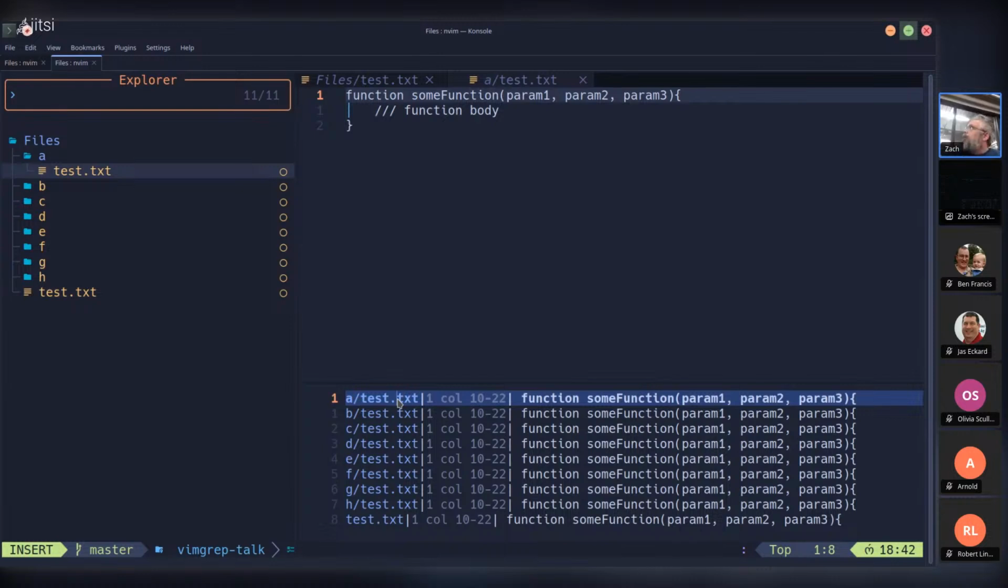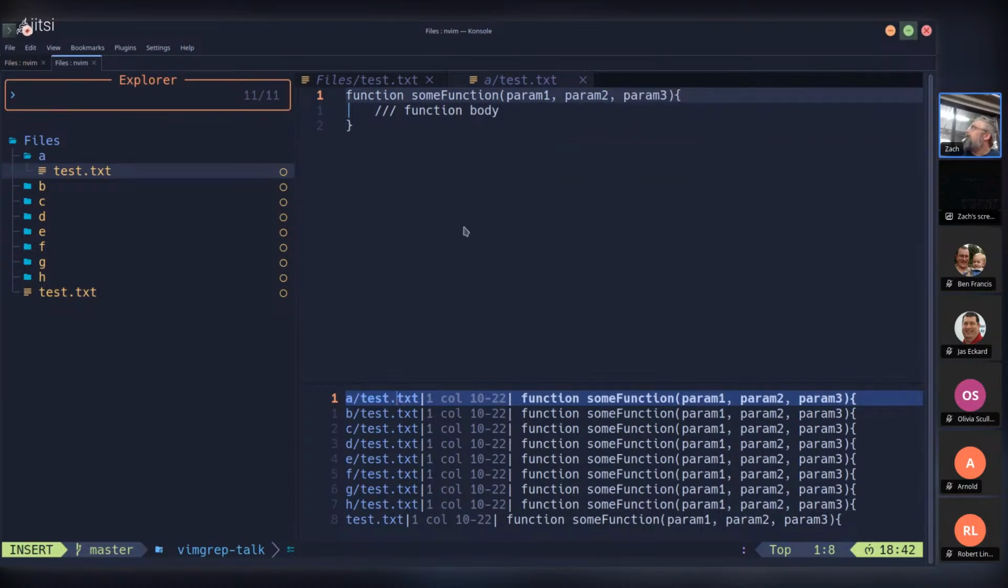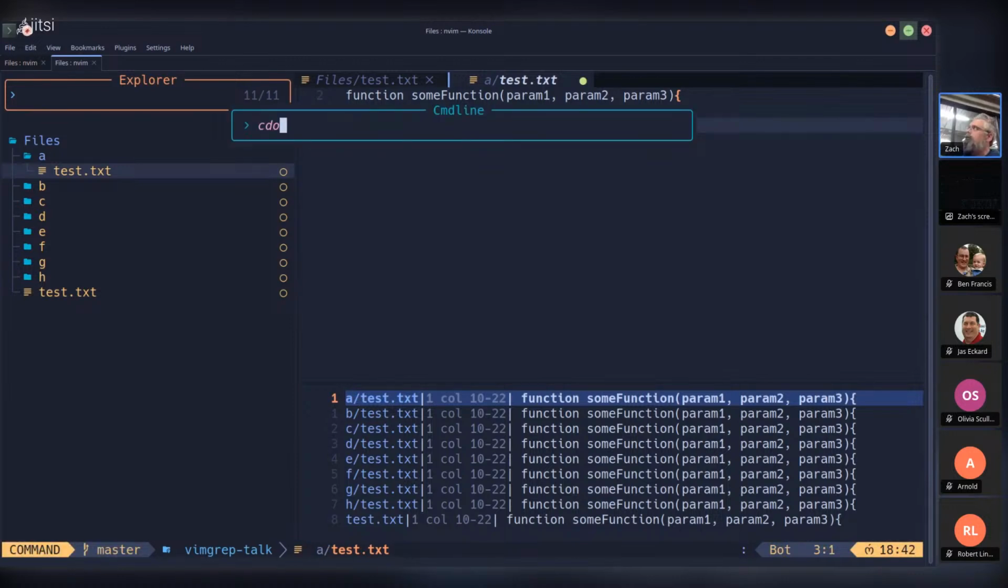So if I want to put the typo back in place, I can apply a macro or a search and replace to all the results here. It's cdo. Oh, come on. Yeah, what is that? cdo. All right, so cdo is going to apply the search and replace to this quickfix list. Quickfix list do. That's how I think about it.